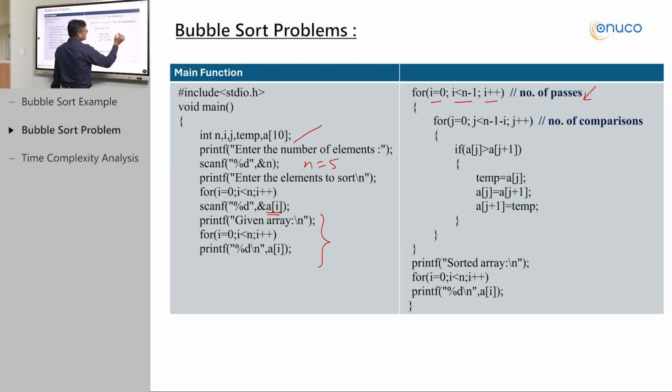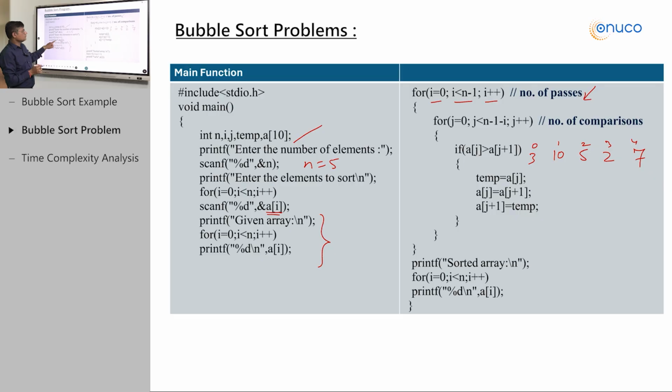So let us see that. If you have the values 10, 5, 2, 7, I say we are having 3, 10, 5, 2, 7. We need to apply this bubble sort. So we have read n is equal to 5. If our indexes are 0, 1, 2, 3, 4, right? Less than 4.